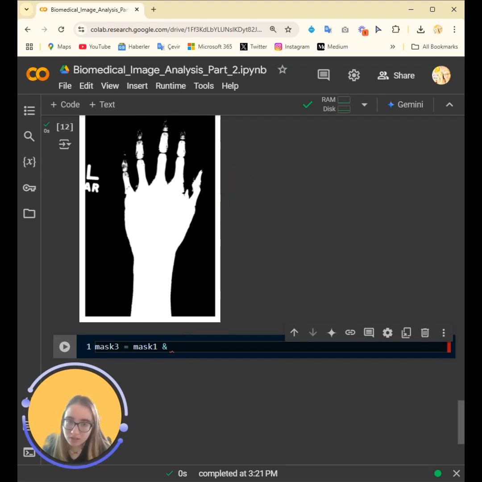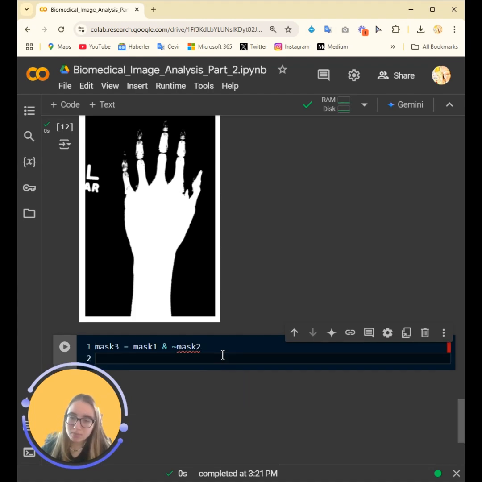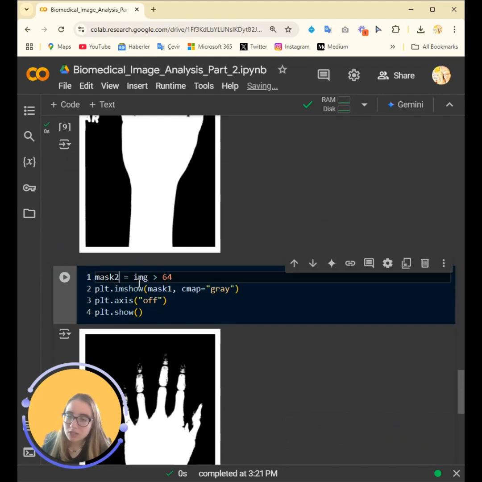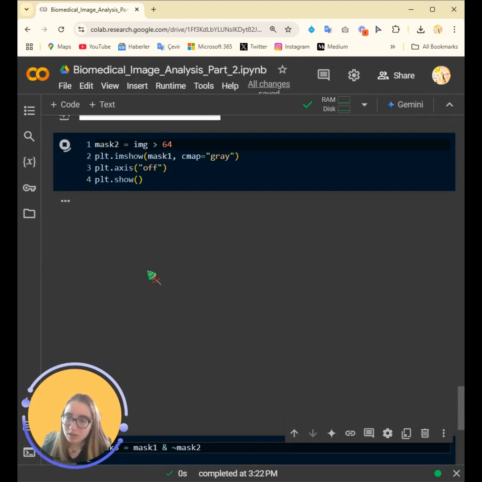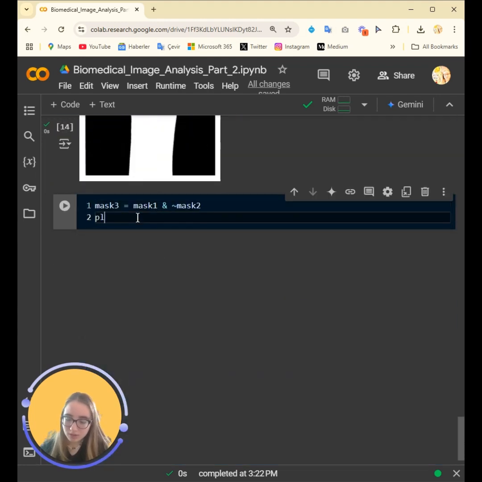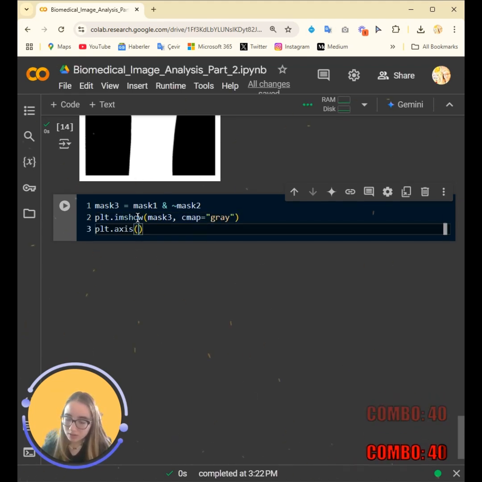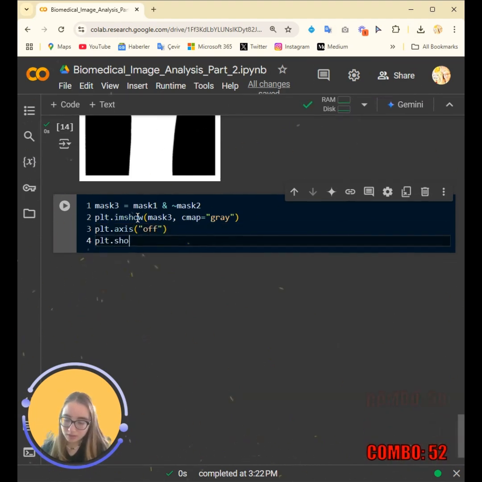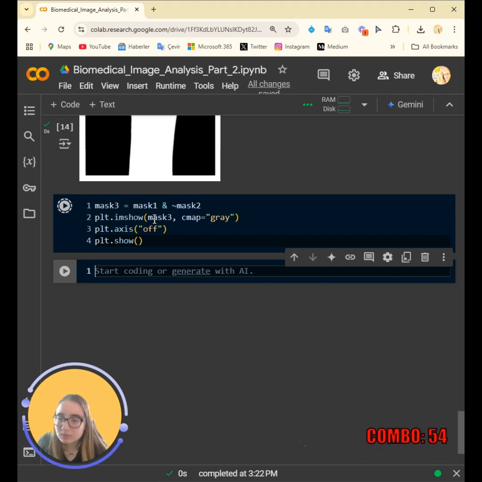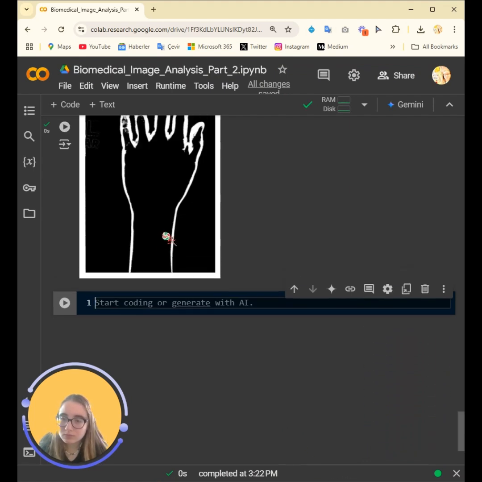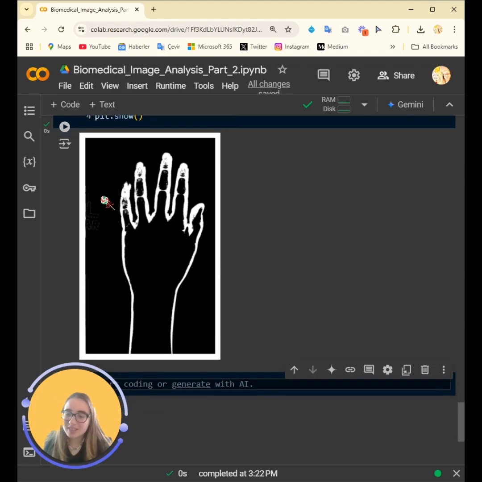And to do that, we use the tilde symbol, this one. And it says don't take mask 2 basically. Did I? Oh, I didn't even create a mask 2. Let me run this again. Okay. After that, we again plot mask 3, cmap gray, axis, yeah, and show. And here we can see the non-bone tissue basically, which is very, very cool.